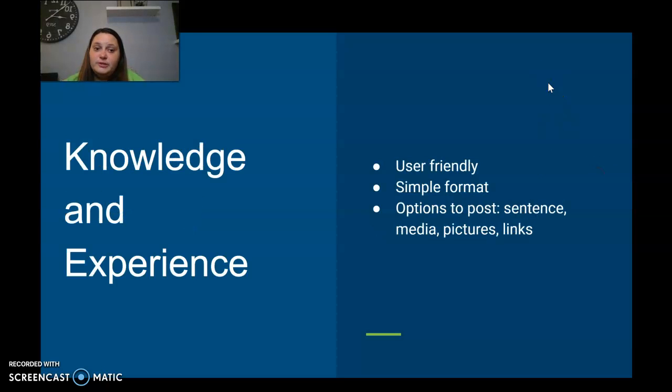So for knowledge and experience, it's very user-friendly, which is great. I know having a bunch of different platforms, sometimes it's hard to maneuver. This one is pretty straightforward. It says add a comment, you can like it. You really don't need to have any experience with it in order to use it, which is great.